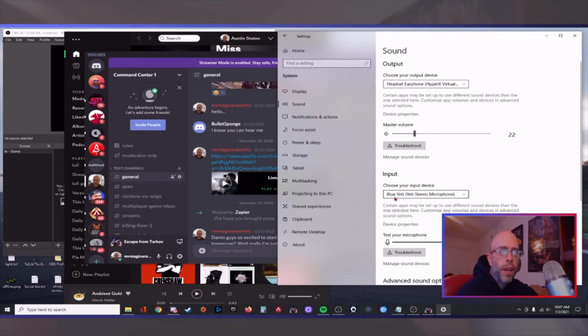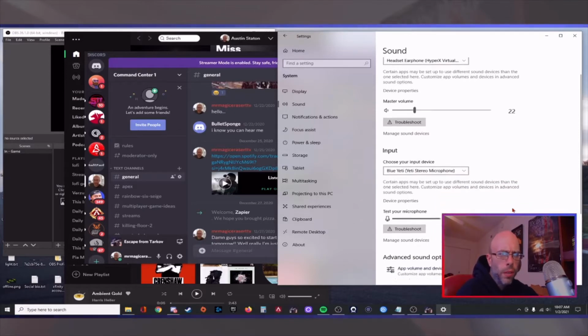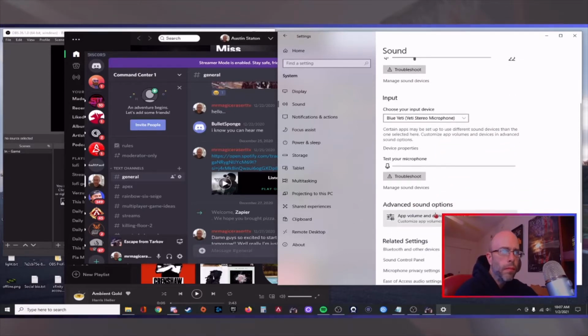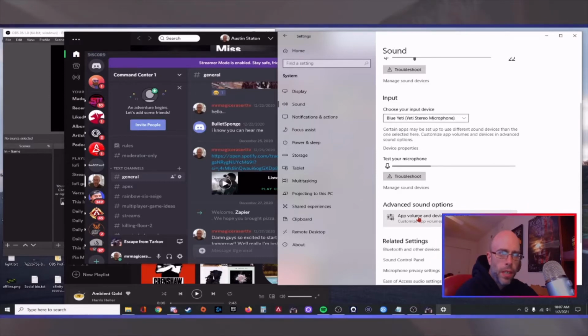Choose your input device or your microphone. Please select these things. Don't just leave them as default. And then we're going to scroll down just a little bit to app volume and device preferences. This is where things get fun for us.